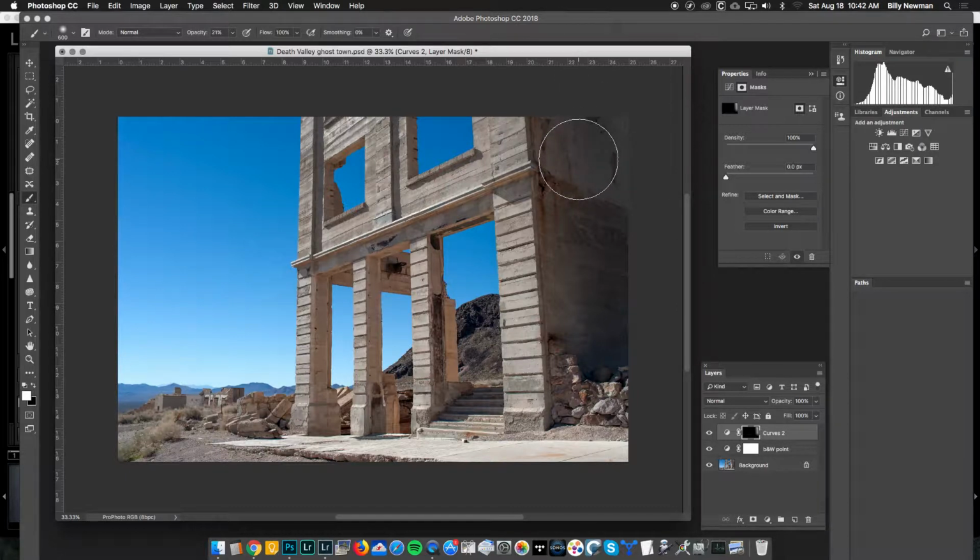Is density the same thing as the opacity? Yours says density? Under the properties, that's density. No, I'm looking up at the top here. Okay, at the top there, right up here. Okay, I'm with you now. Yeah, that's your options for your brush.